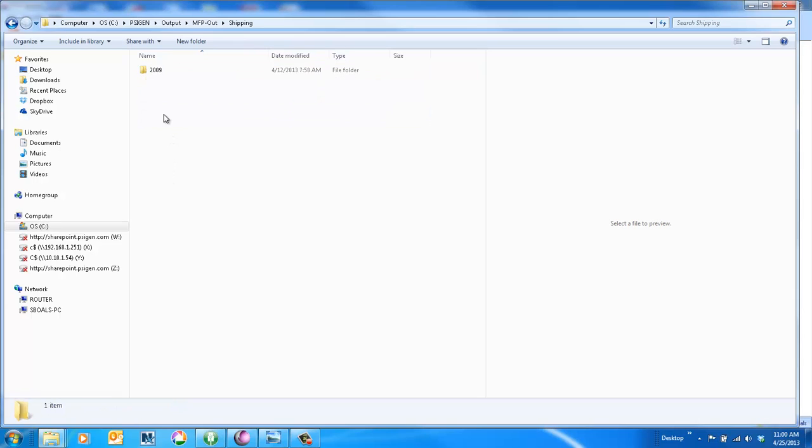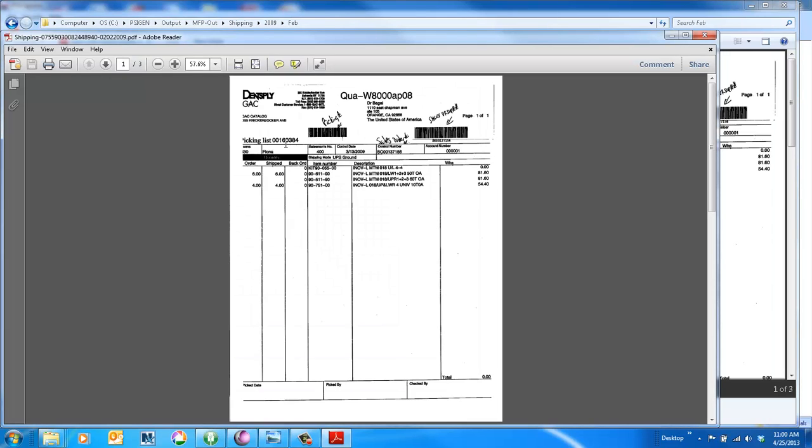If I come into shipping, I get a year, I get a month, and then I automatically name the file with the data that I've extracted. So it gives you a really quick and easy way to name these documents. And by the way, we won't overwrite if there's a similar document. If I double click, you can see that it's all searchable as well. So these are now searchable PDF files.